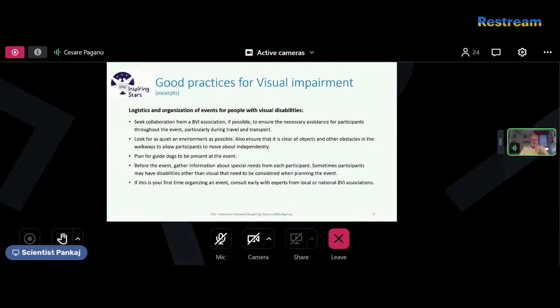Consider that you may have guide dogs there. And before the event, gather information about special needs for each participant, because sometimes people can have multiple disabilities. And if it's the first time you arrange such an event, consult early with experts from the local and national association. So this was just a not so quick overview of what's in there, so you know what to expect from this document.